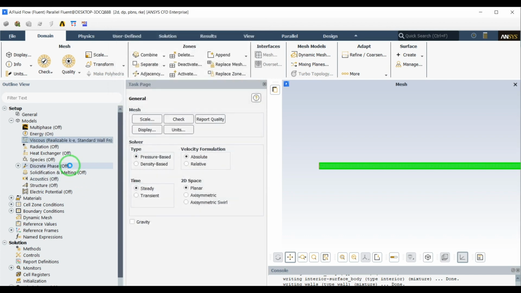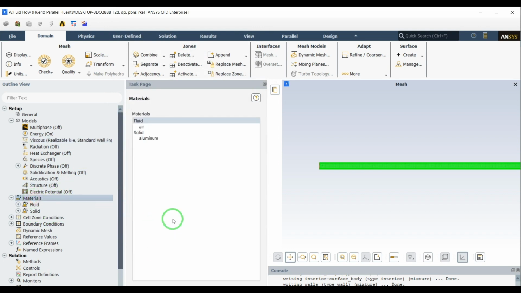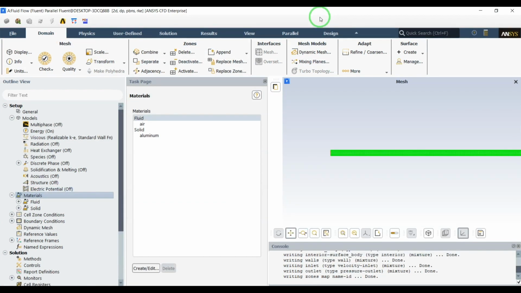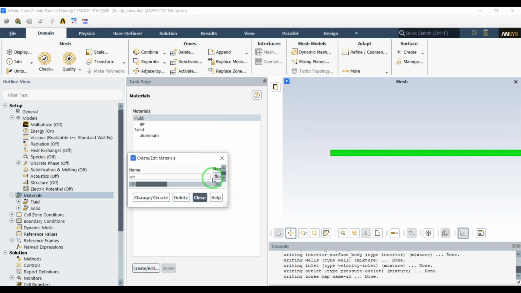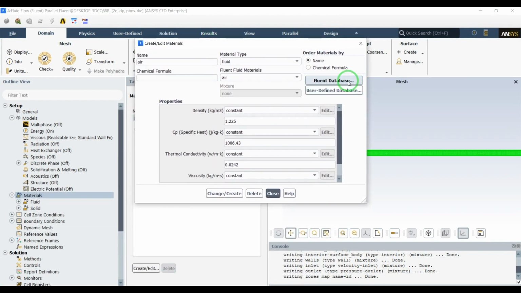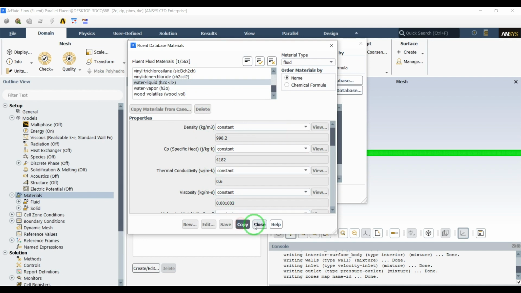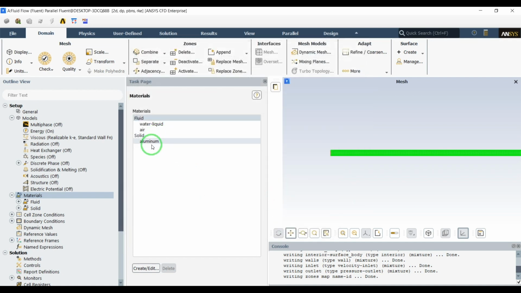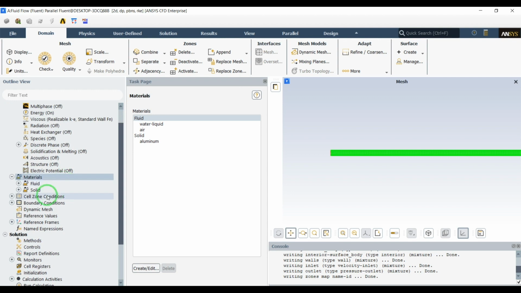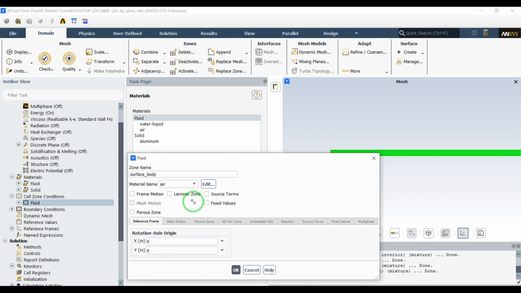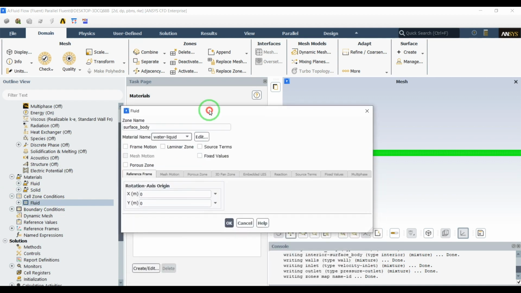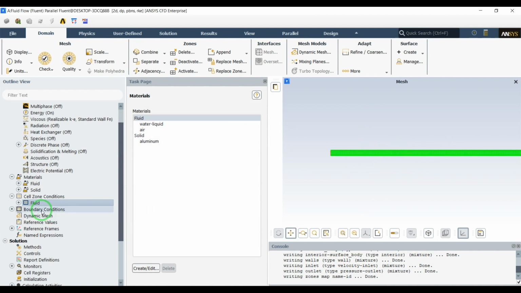Okay, then I will go to materials and go to Fluent databases and go down and bring in water to my model. So we have water here, liquid water. So I will define the cell zone as liquid water. So we are defining this whole pipe to be the water.